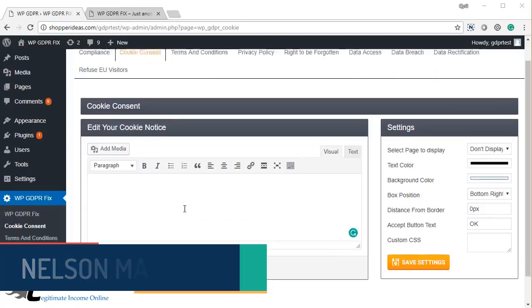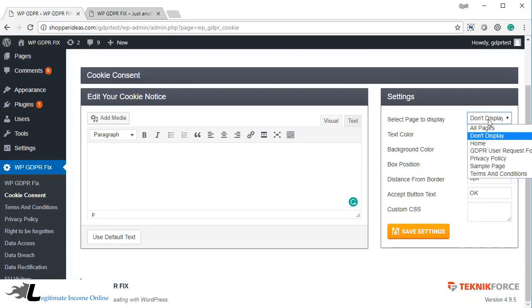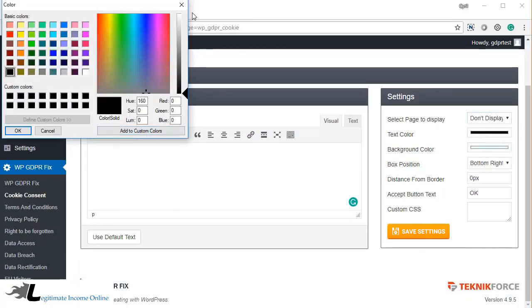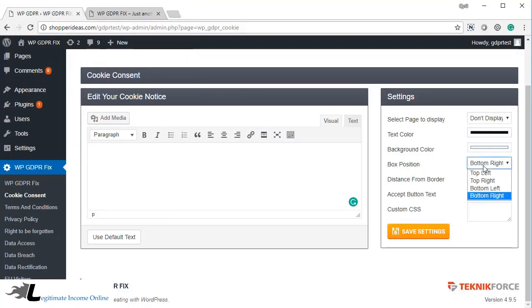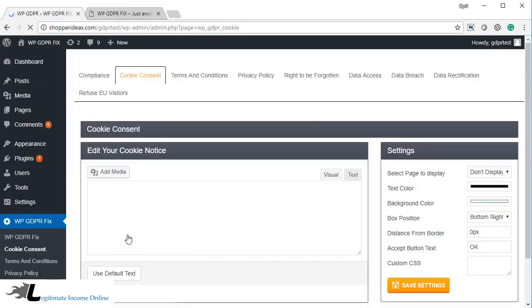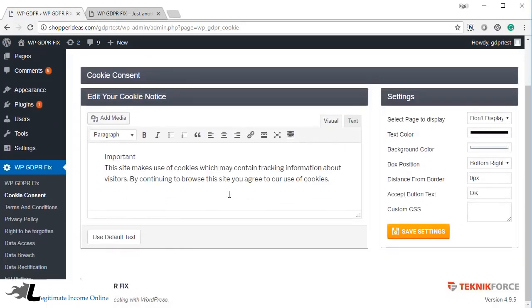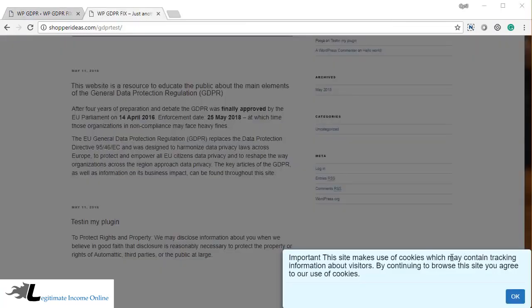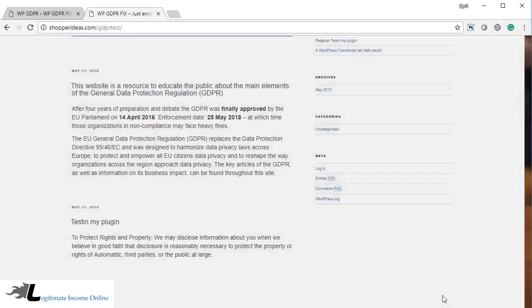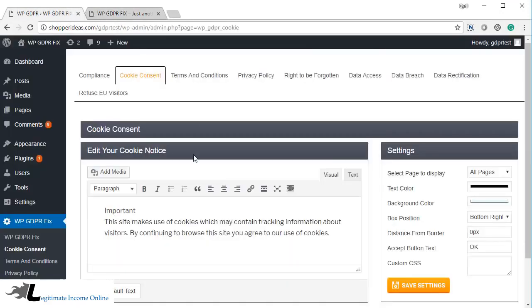So when you come to cookie consent, you can set up your own message here. You can even set up your colors, what color text you want, what color background you want, where exactly you want this to appear. All of these settings are possible, and we even have a default message. So if you don't want to think of your own message, you can use the default text. When you're done, just click on save settings, and let's make sure that it displays on all pages, and that's it. So when your visitor comes to the website next, they will see this screen which has your message there and the cookie consent, and if they click on OK, it won't be shown to them again. So this is how cookie consent works.